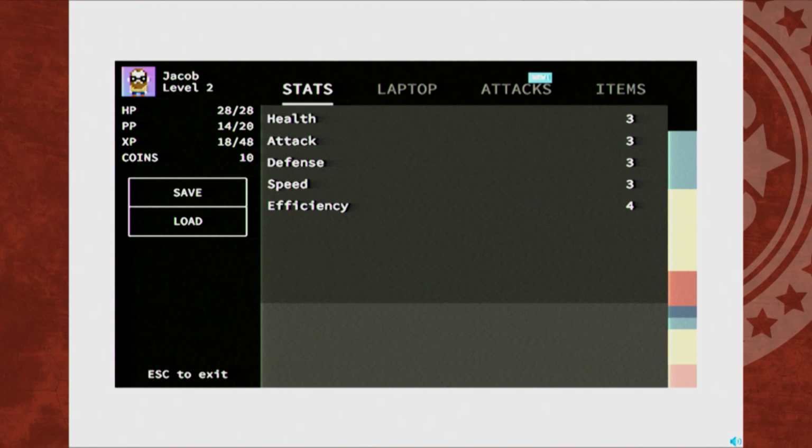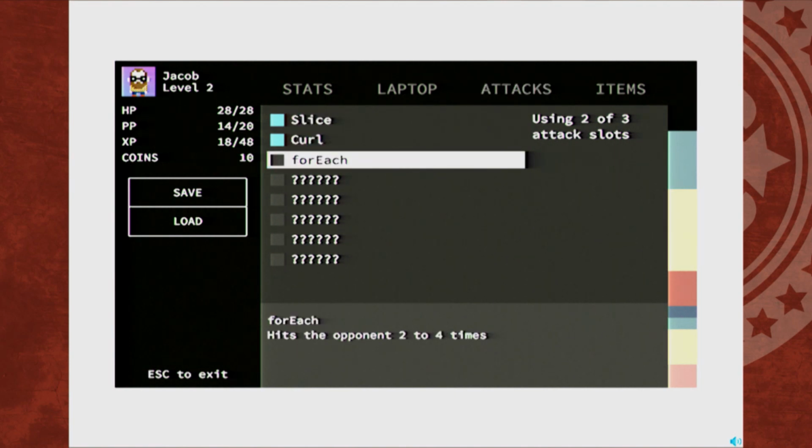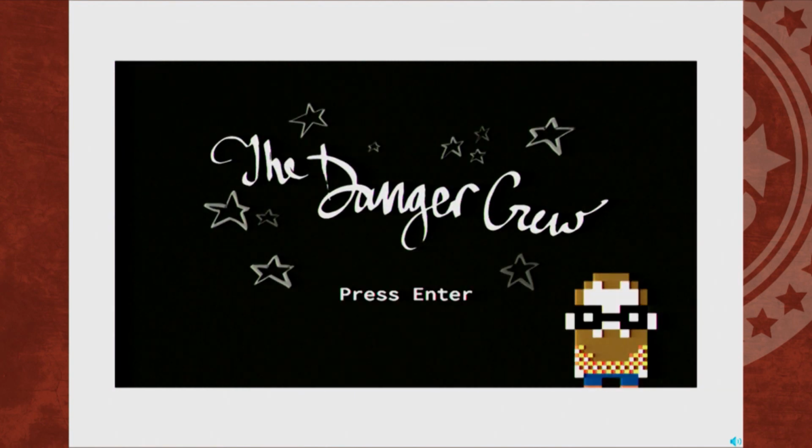And because we've leveled up, it looks like we have a new attack. See, the attacks tab has the new badge on it. So here, it looks like the for each attack is now available for us to use. So I can press enter, and now in our next hack battle, for each would be available. As you can see, there's a lot more attacks to unlock here. And that is a demo of our game, The Danger Crew, an RPG that you play in the browser.